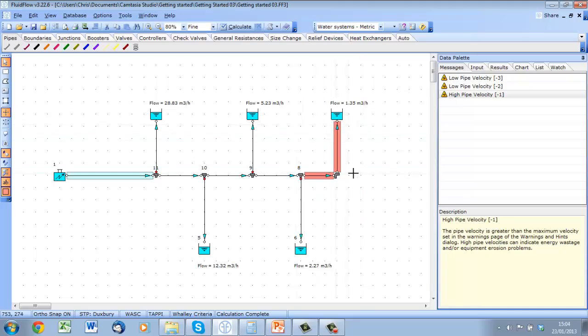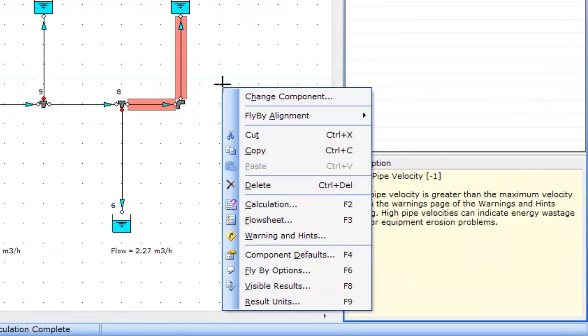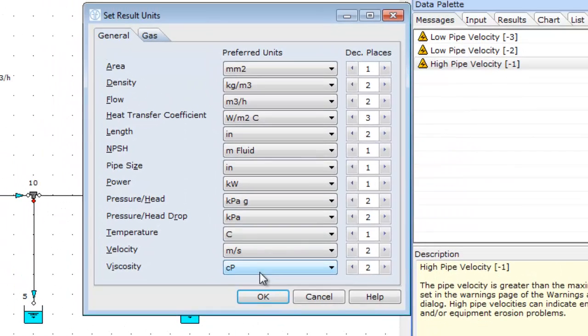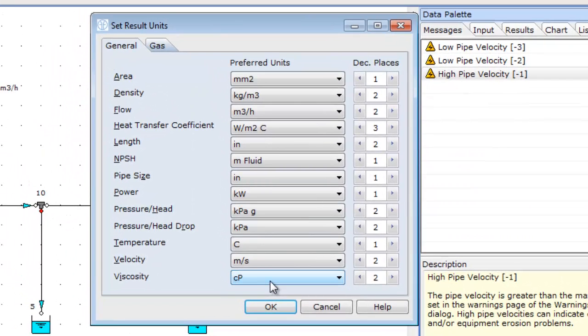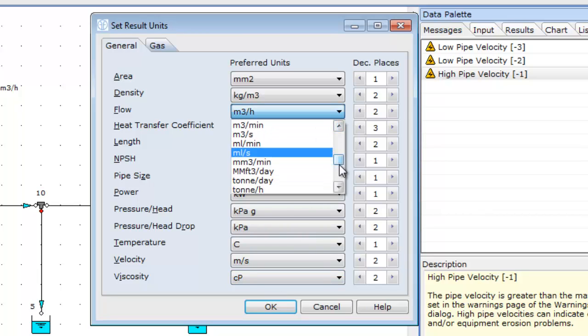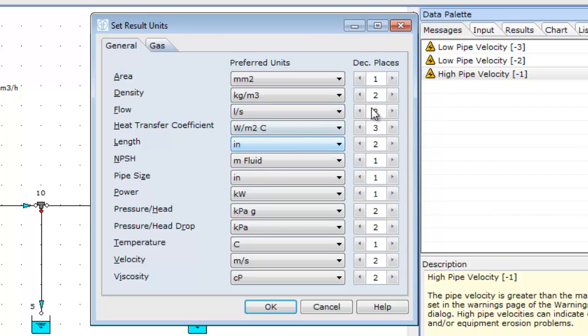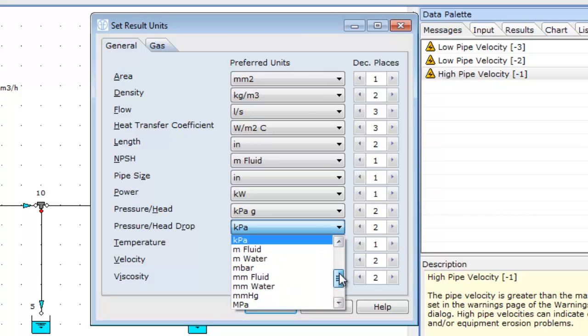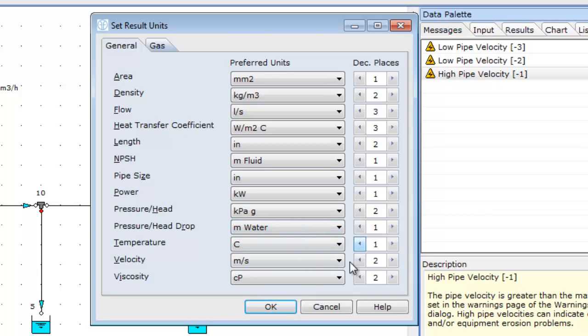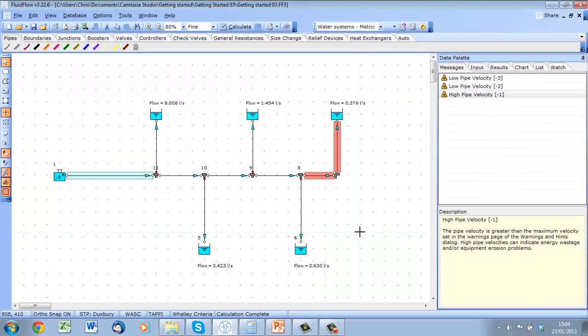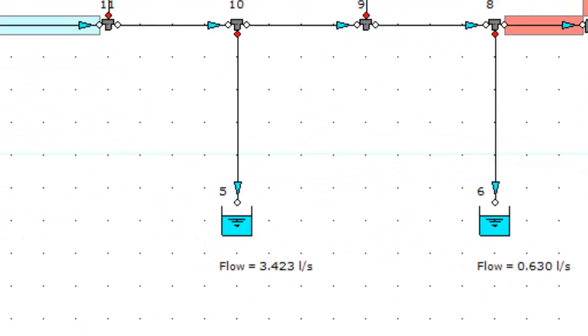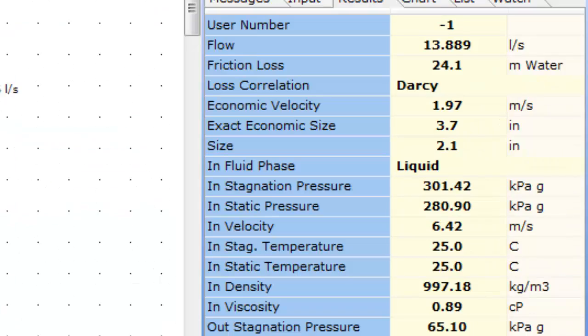Finally, let me show you how to select the display units for your results. FluidFlow 3 allows you to change the selected results units without having to recalculate by simply right-clicking on the flowsheet and selecting results units. Or you can press F9. From here you can select your required units and also specify the number of decimal places you would like to see them reported in. Let's change our flow to litres per second and also the terms of our pressure and head drop. Simply make your changes and click OK to accept. You can see now our result units have been updated, both on the flow sheet and on the Results tab.